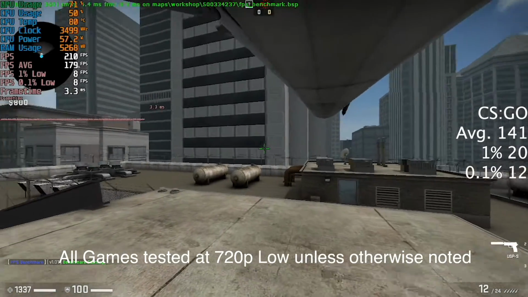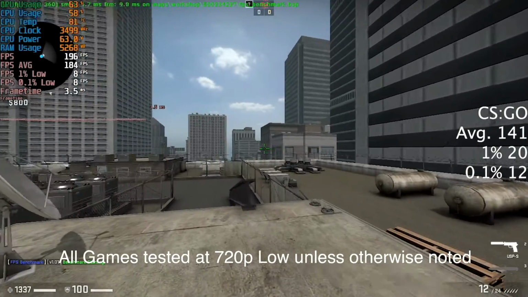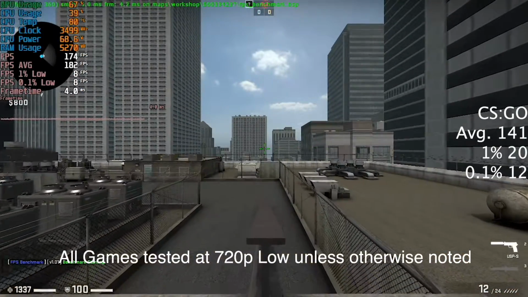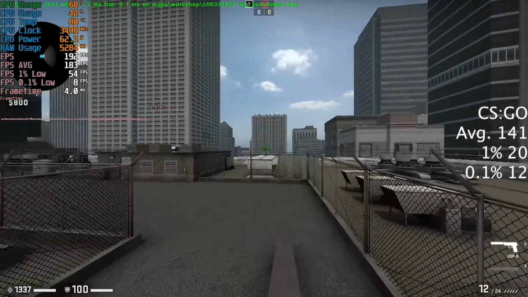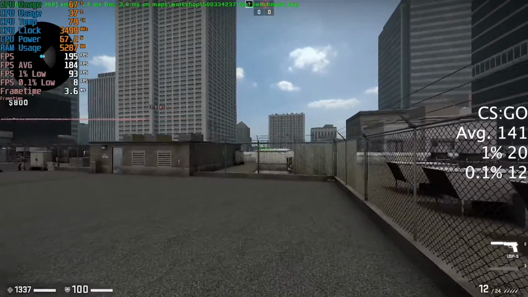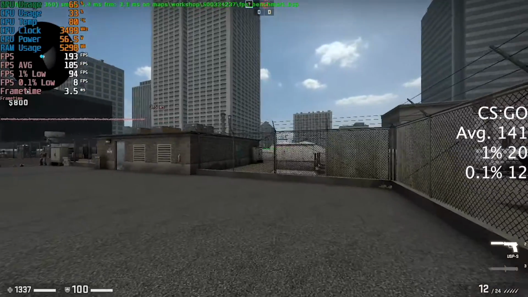That means the system is more suited to older and easier to run games, and let's start with CSGO. The community benchmark map gave us 141fps average, which is enough to take advantage of a high refresh rate monitor.